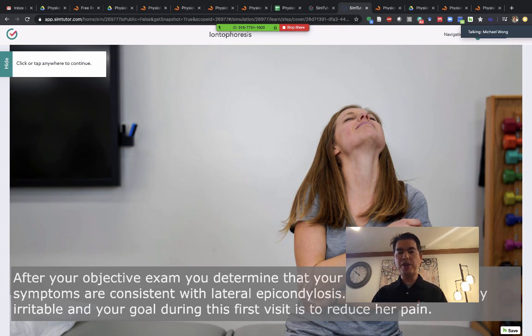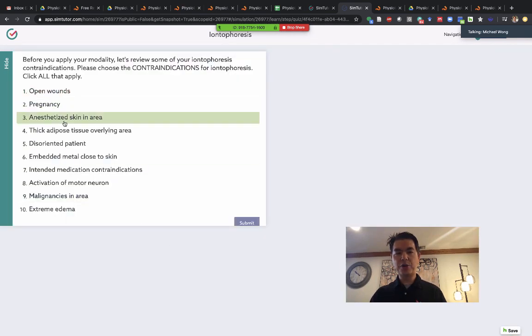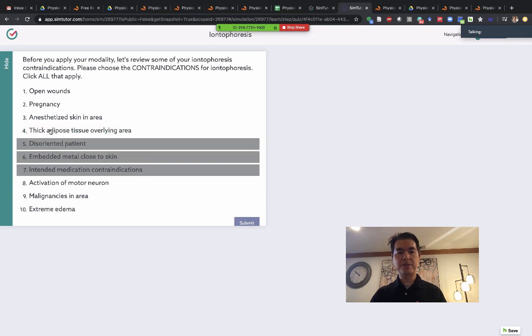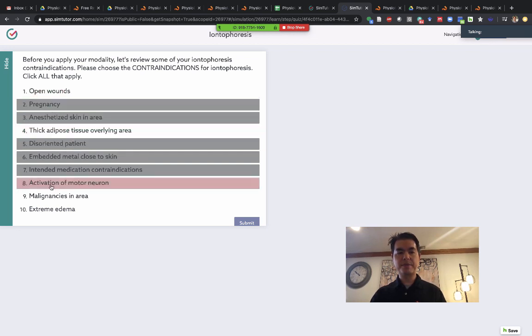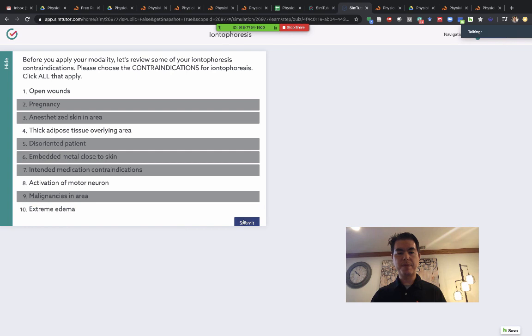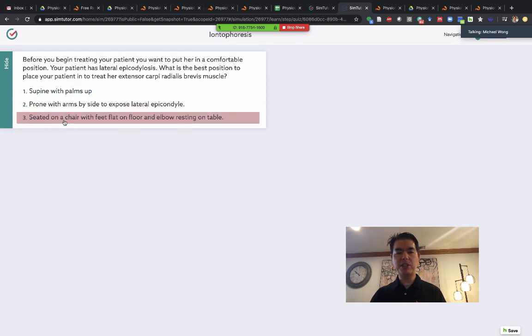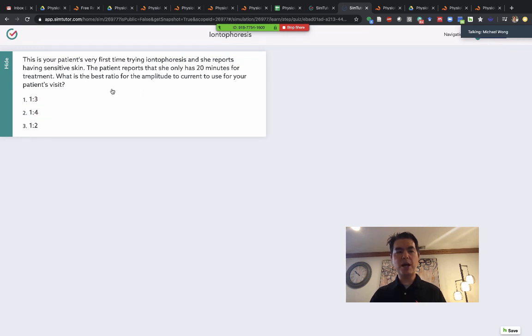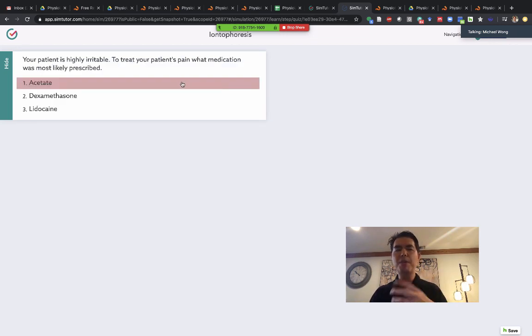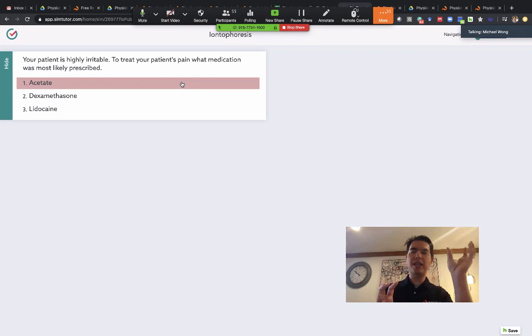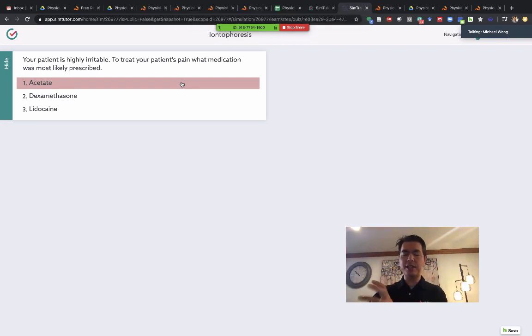The patient comes in with very irritable tennis elbow. Let's go through your contraindications and precautions. Let's make some decisions about patient setup. Let's talk about, if you have 20 minutes for the treatment, how many milliamp minutes, and then what's the amplitude versus the kind of dosage.